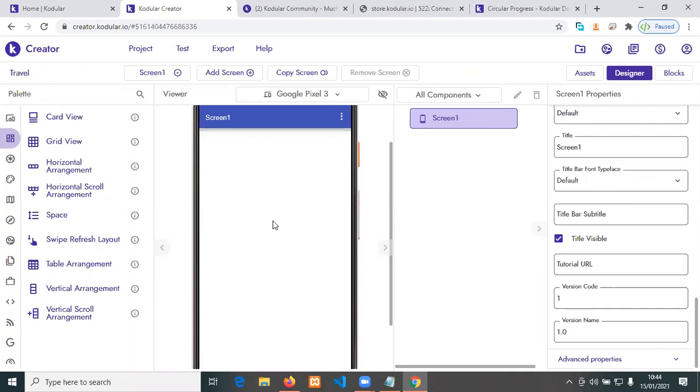Then there is the swipe to refresh layout. You easily use it if you have some data that needs updating. It is like in Chrome: if you pull down, you will be able to see it refreshing and fetching new data. Then you have table arrangement to arrange your data in rows and columns. We have vertical arrangement to arrange your items vertically, and then vertical scroll arrangement, whereby your items will be scrolling vertically. By default, items in a screen are arranged vertically.